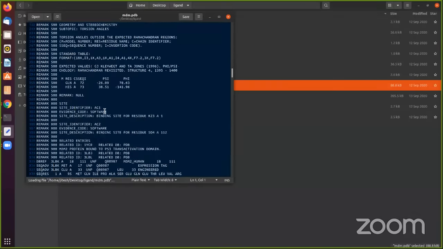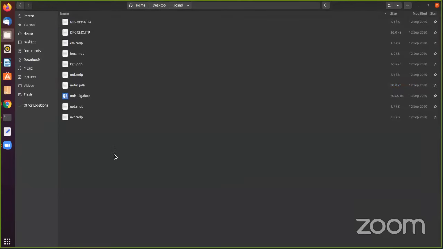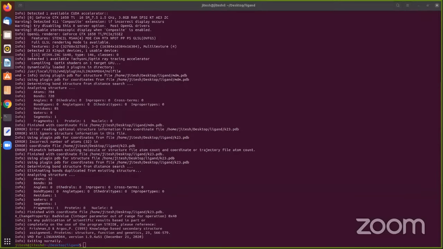and a few other remarks which might be there. So it contains the residue names and the coordinates of every atom. So the first command that we are going to learn is the pdb2gmx command. This command is the first command that will prepare or generate the topology for the protein.